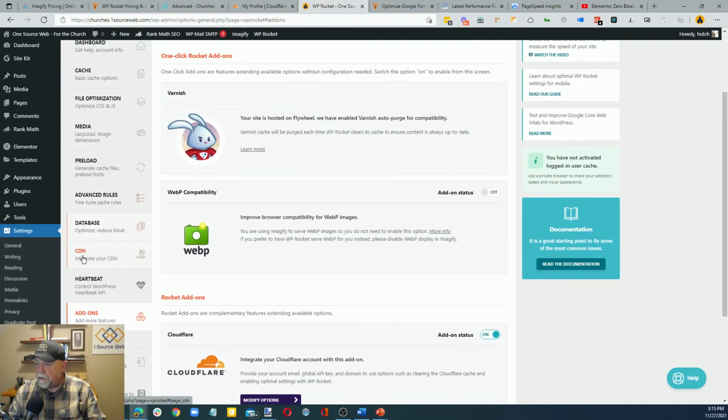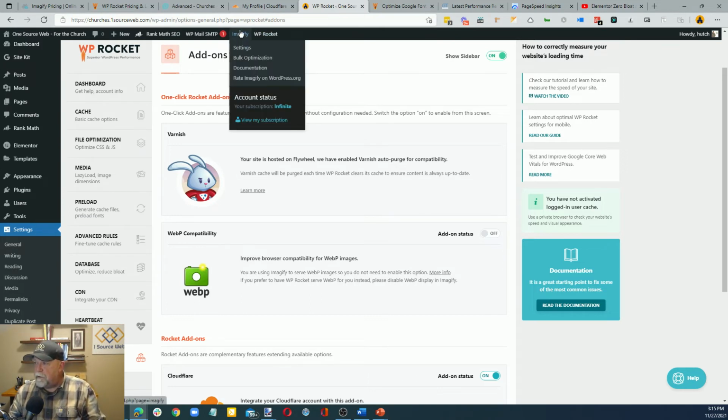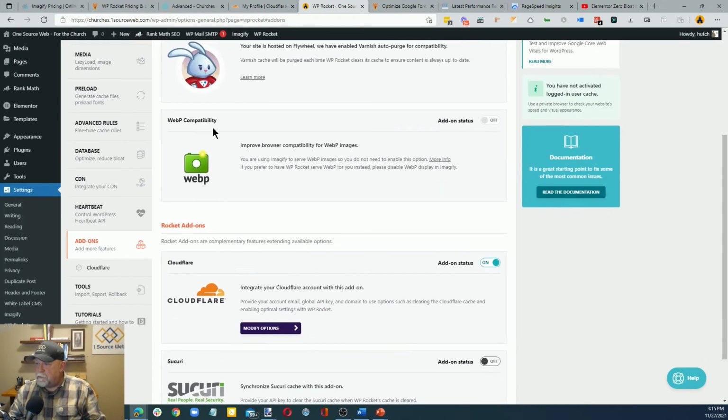Add-ons. Okay, this is where we get into Cloudflare. So a couple things. You can do Varnish. If you don't use Imagify and do the WebP thing we did in there, WP Rocket does have its own WebP thing. I find it doesn't really work quite as well, so I don't use it. I use Imagify instead.